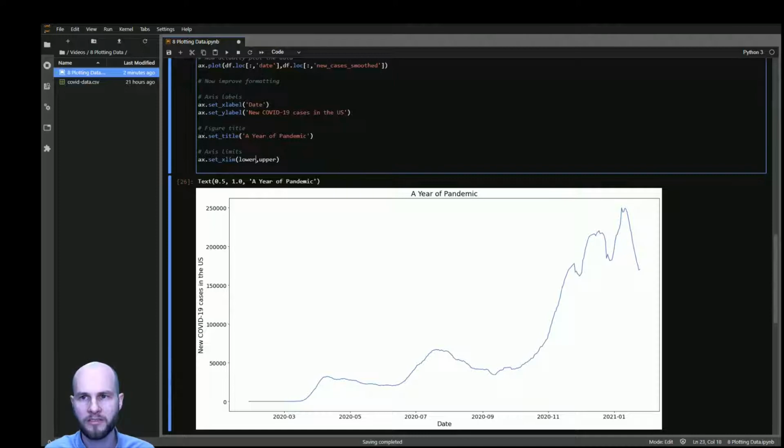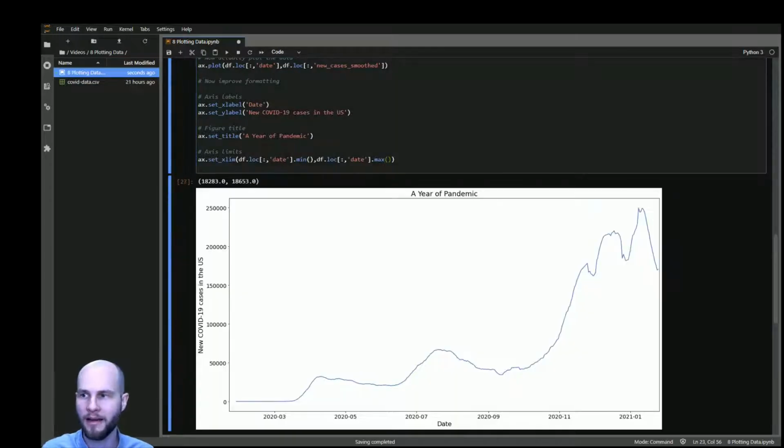For the lower bound, let's just use the minimum date in our data frame: df.loc date, and then we can just say min. And then we'll do the same thing to get the maximum date in our data frame. So now we update our plot, and you can see now that the axes are tight on this side. They're not actually quite tight on this side.